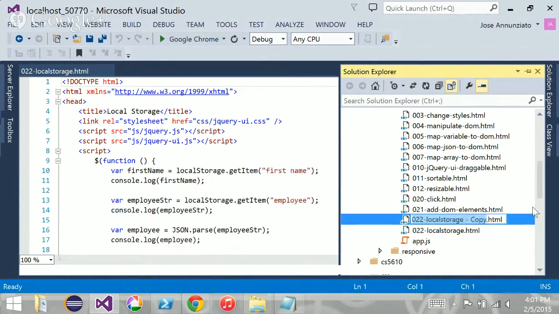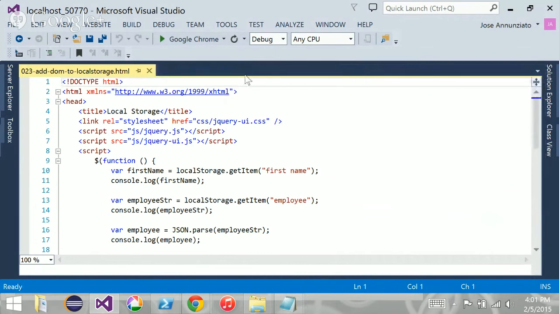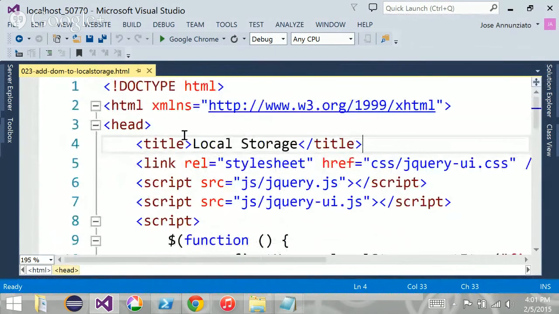So we'll have here 023. And we're going to say, store. This is what it means. Add to local storage. Add DOM to local storage. Okay. All right. So this is called add DOM to local storage.